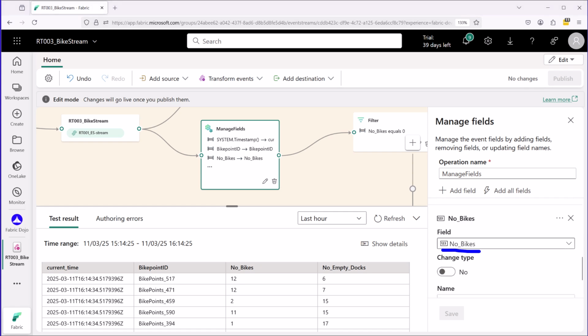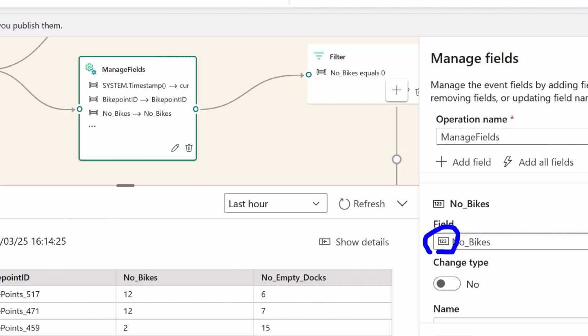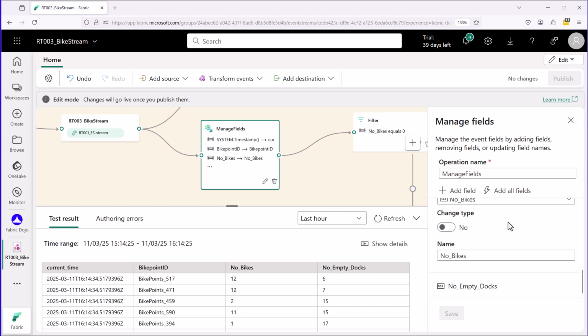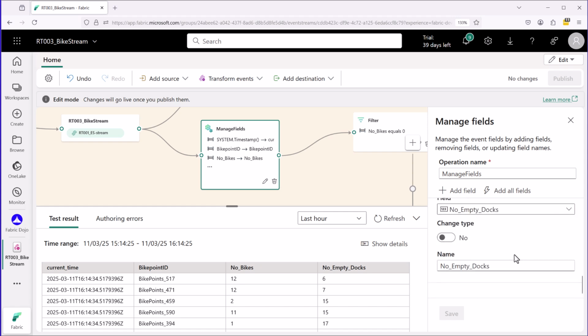Number of bikes is the same. That's already coming in. I don't know if you can see that, but there it's like an integer number there already. So we don't need to change the type there. In the next example, we'll look at some where we do need to change the types. And number of docks. Again, number of empty docks. We don't need to change the type there. We can also rename it if we don't like the name of it, but I'm happy with that name.